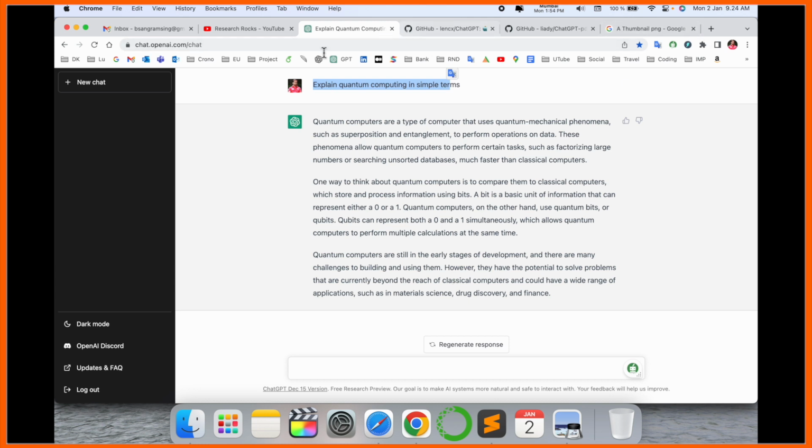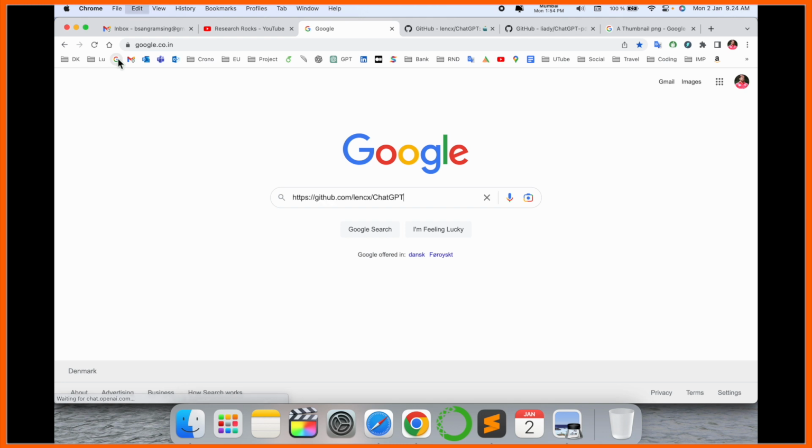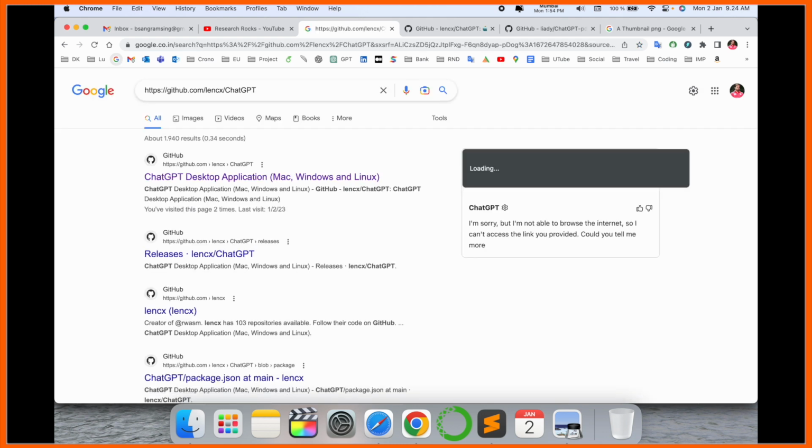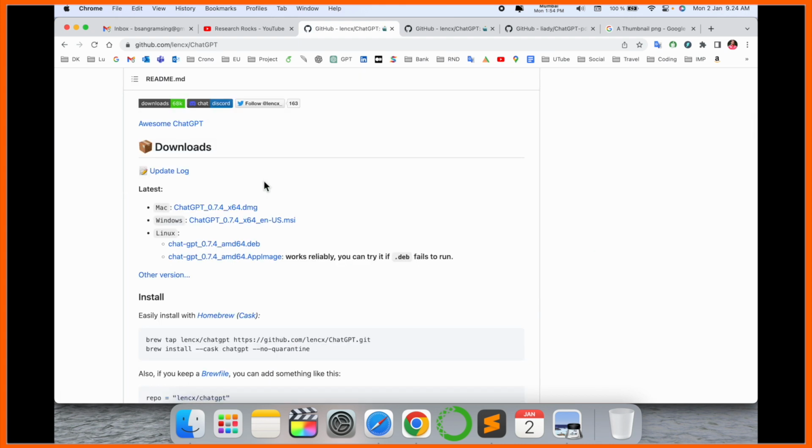It's very simple. You just open Google and put in this GitHub repository link. I already put this link in the video description. You click it, and we need to download this application. As I said, the application is available on three different operating systems.